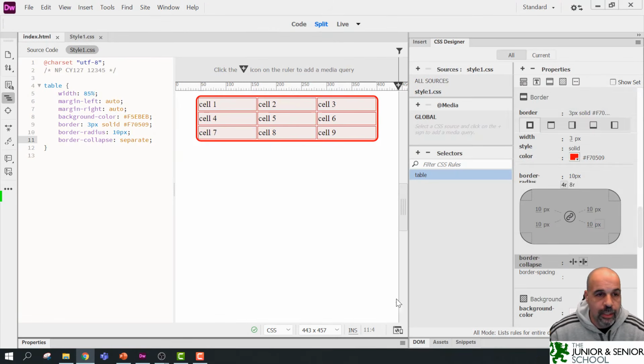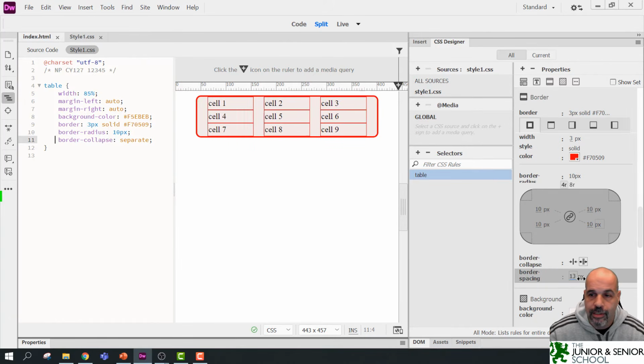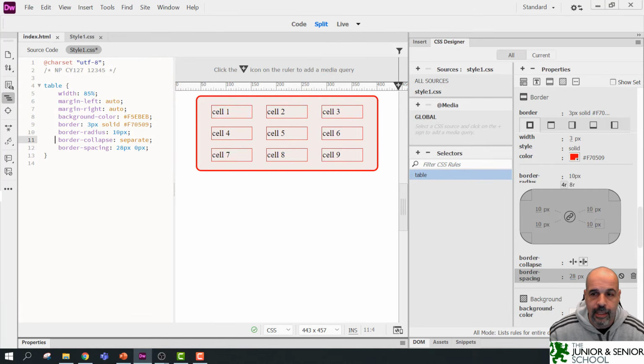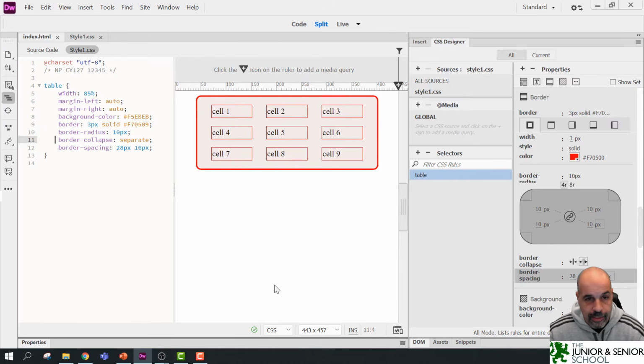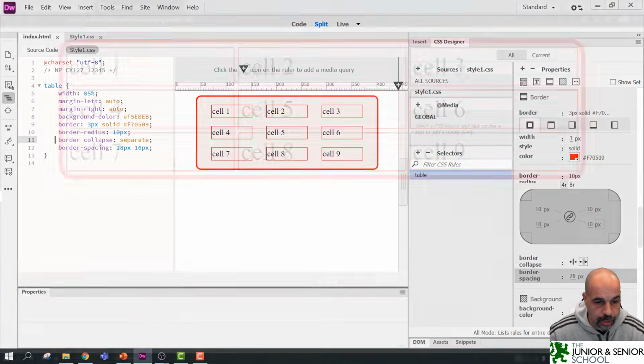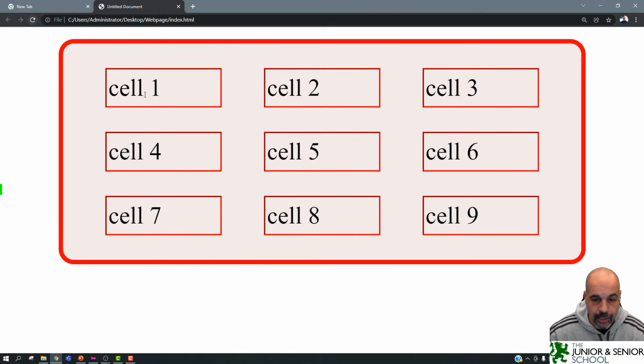Now I'm going to leave it as border separate, but while I'm in live view, so I can actually see this happening, I'm going to change the border spacing. If I increase this, have a look what happens. Can you see that as I change the size? That first number is the horizontal spacing. If I move that to, let's say, 28, then the second number is my vertical spacing. You see that? There we go. If I do Control S and go back to my browser window and refresh, I can also see my table in the browser view.